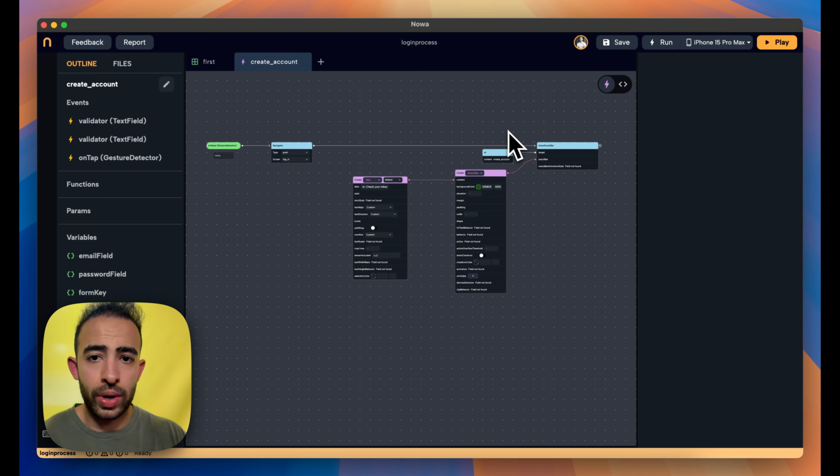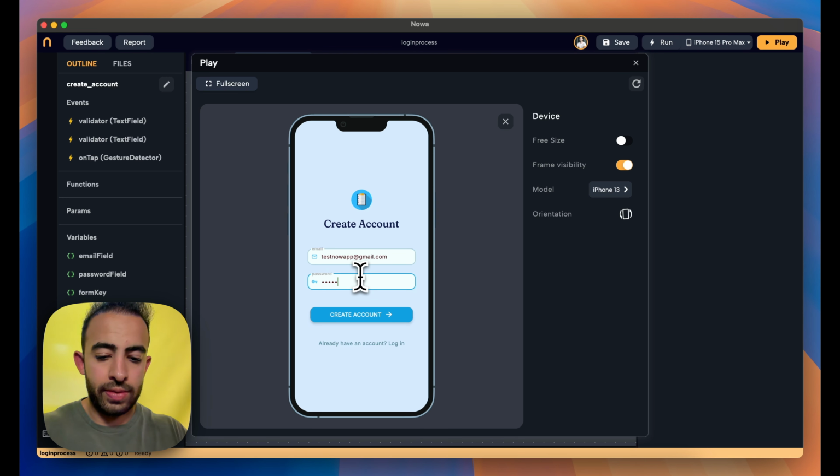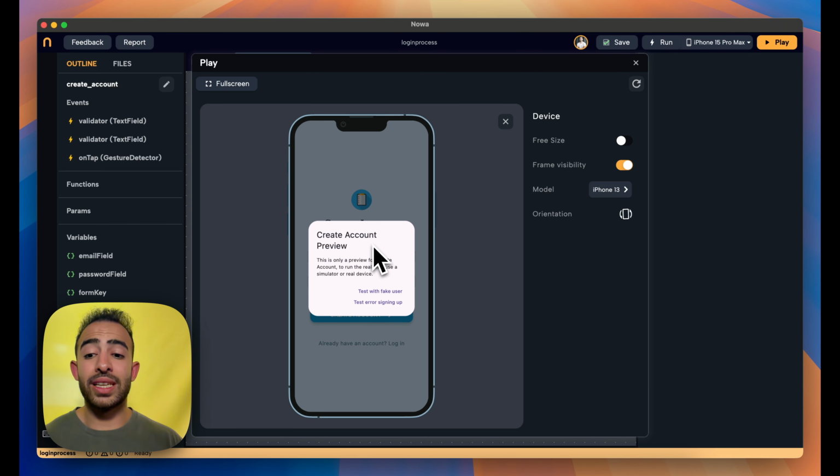So if we go to play, by the way, let's say you put a valid email like test Nowa app at gmail.com, 1, 2, 3, 4, 5, 6, 7, 8, and you click here. You'll see that because it's a preview only, you cannot actually run the node and sign up a user. If you want to see the real test, you need to use an emulator. But for now, if I click on test with fake user, it will show me what's going to happen if the function was correct, I mean, if no error happens, so on value will be called.